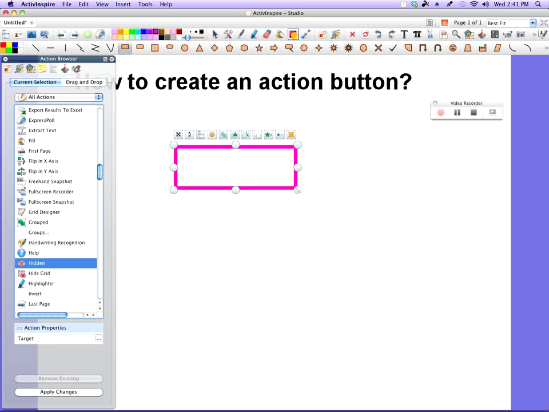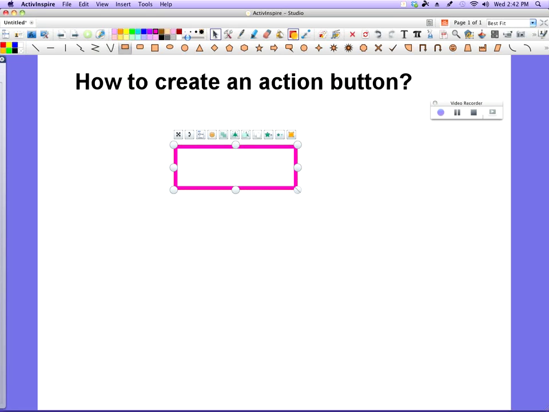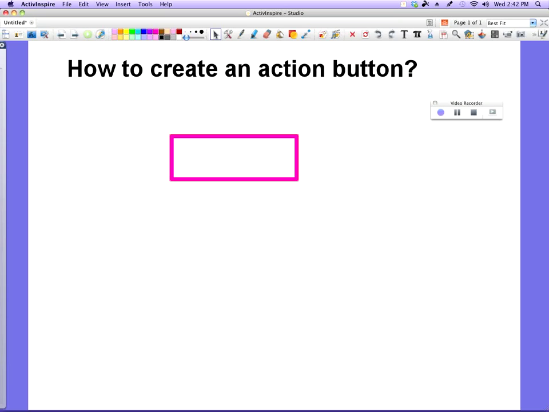Okay, the action has been applied. And so now the rectangle that I created is now an action button. So when I click it, it will reveal the answer. I can also click in that space again to hide the answer again. So there it is. There is your object that you have assigned an action to. The action is to be hidden.